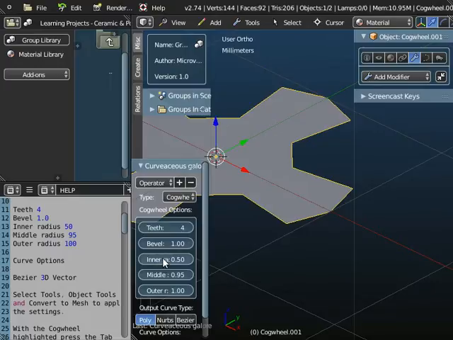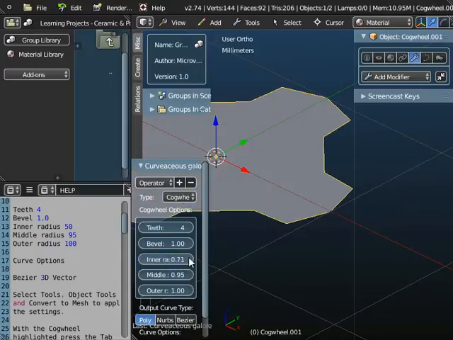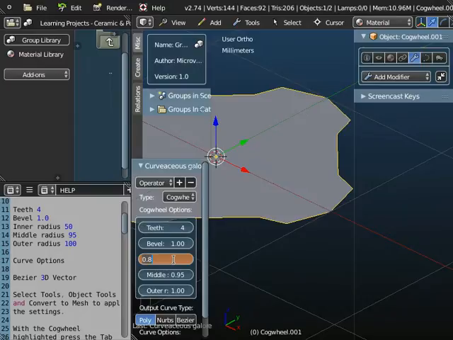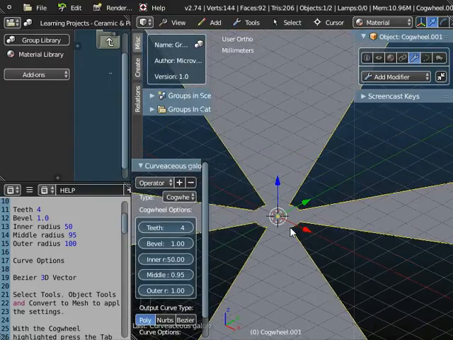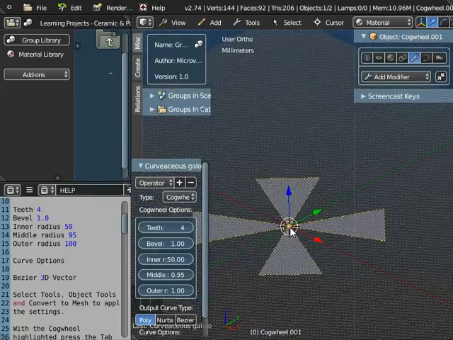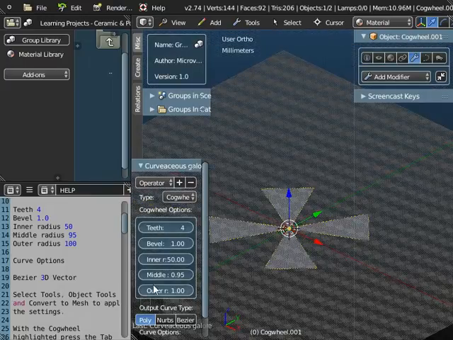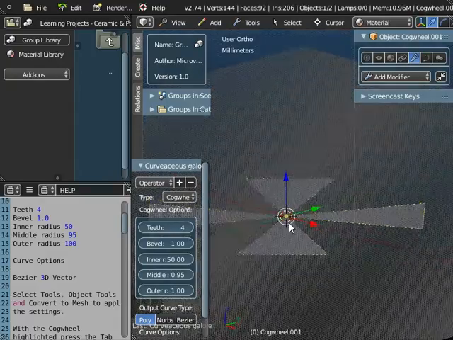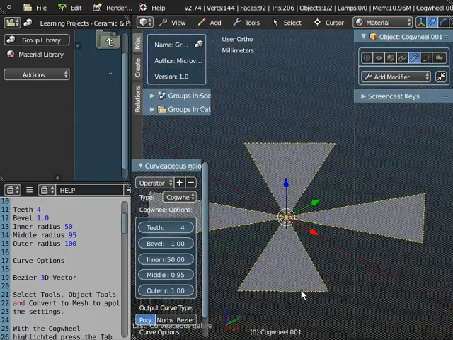Now the next thing is the inner radius. Now we want an inner radius of 50 and not 0.5. But if I click on this one, you'll see that the inside of this object, the inner radius is changing. And we want a value of 50, so I'm going to enter in 50 and we'll see what happens. That inner radius now has gone beyond the outer radius and the middle radius because it's such a high value. Okay, so there's our inner radius now.